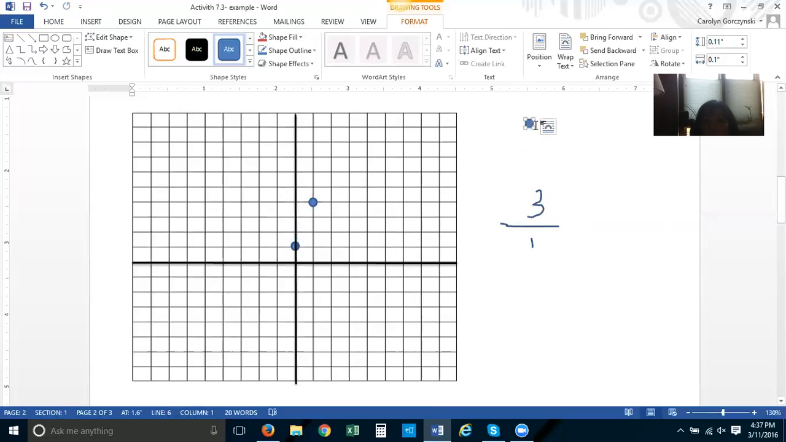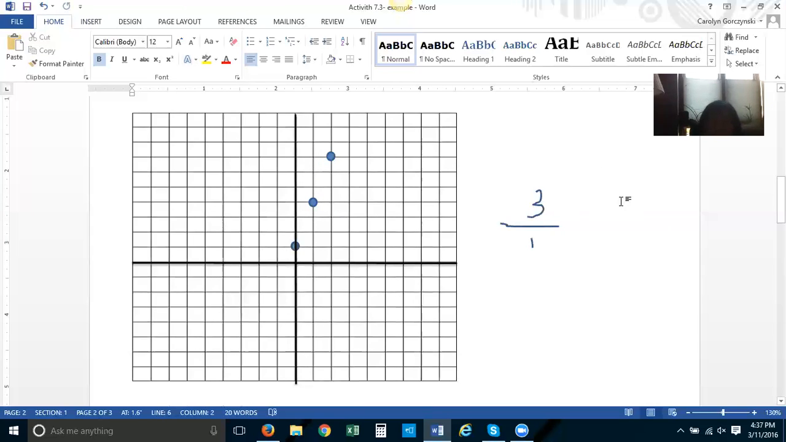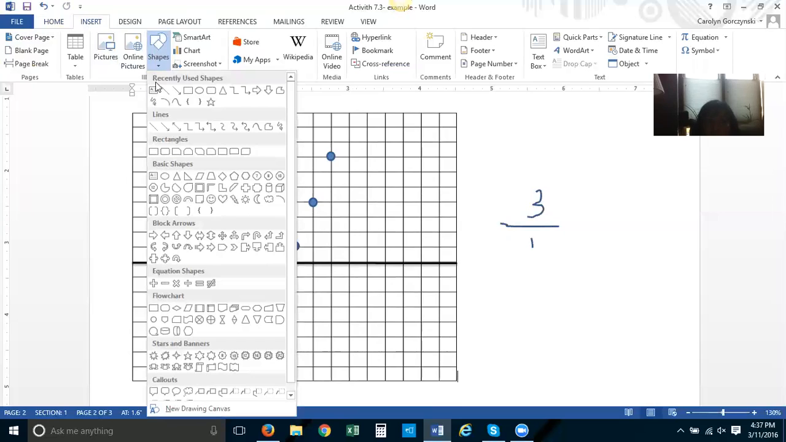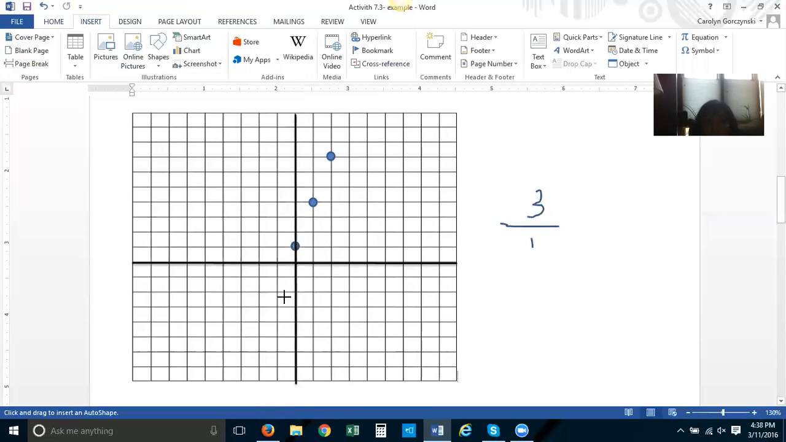Then I will take the third point, starting at the last position I was at, go 3 up and 1 to the right. All right, so I now have my 3 points plotted. I need to again draw a line through them, so I'll go back to my insert menu, into the shapes, and then grab a line. And again, I'm going to draw the line so that it crosses over these 3 points. Now again, you can make modifications later if you want to, but I'm going to hopefully just try to do this once. So again, there's a line.